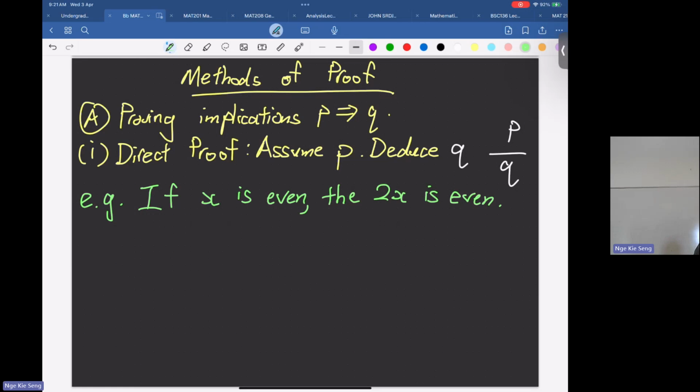How many of you took elementary number theory in the past semester? Can you see? How many of you? 1, 2, 3, 4, 5. Five. Okay. You know how to prove this?